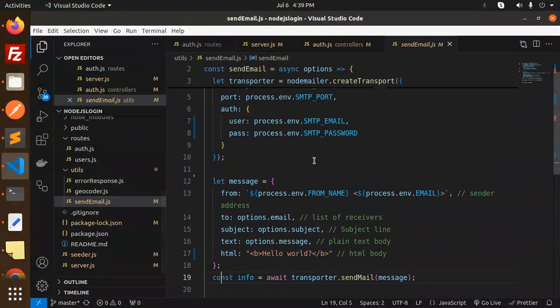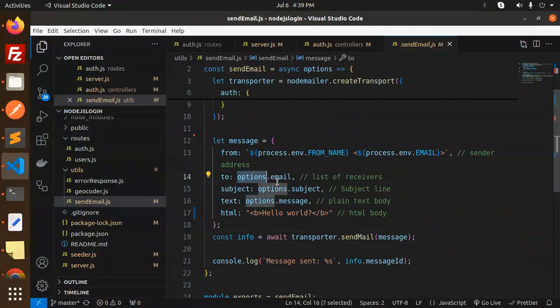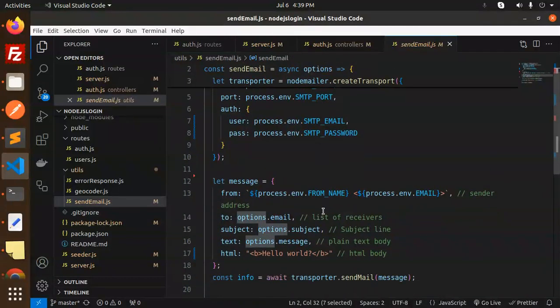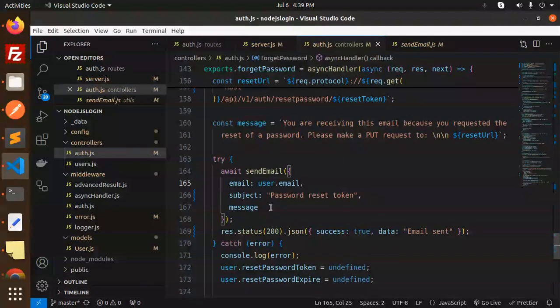we are sending, the sendMail function is there. Then options.email. Okay, we have the options parameter, right? Options.subject, options.message, plain text body. And in the HTML, the subject is okay but the message is not okay.